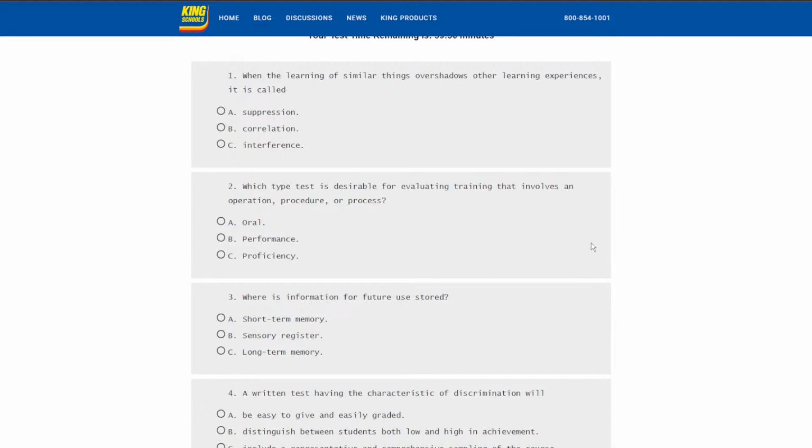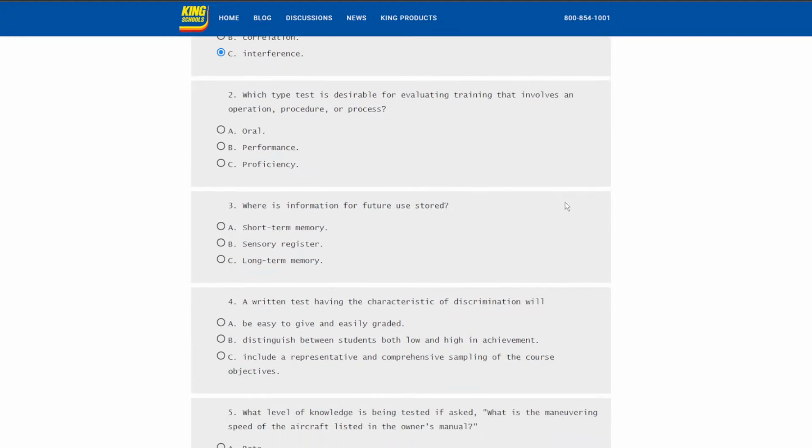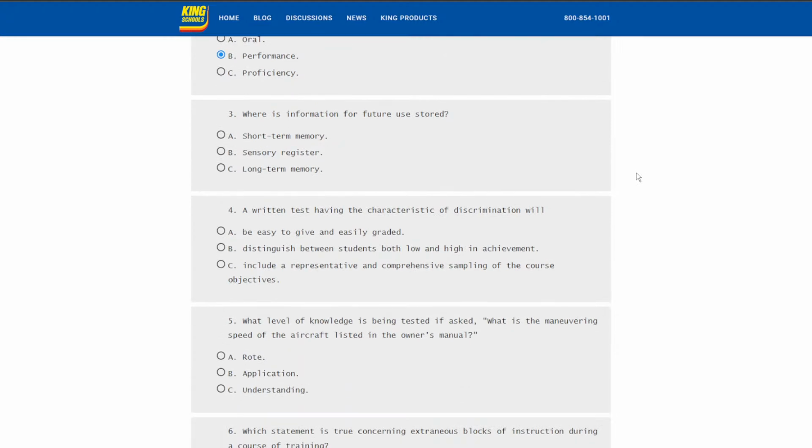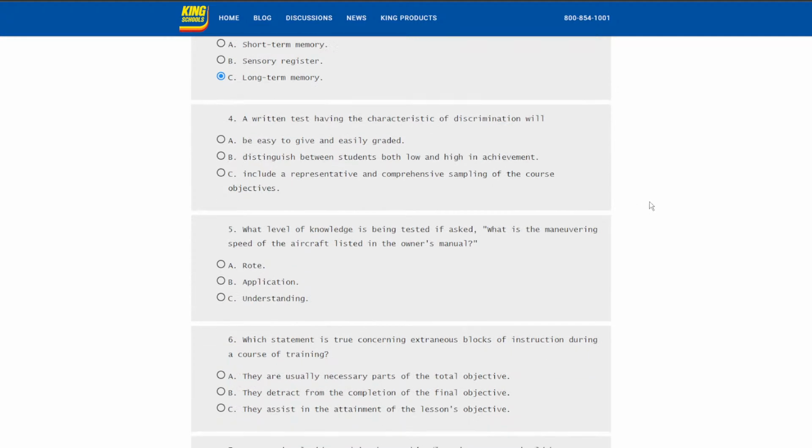And the learning of similar things overshadows other learning experiences is called interference. Which type test is desirable for evaluating training that involves an operation, procedure, or process? The performance test. Where is information for future use stored? Long-term memory. A written test having the characteristic of discrimination will distinguish between students both low and high in achievement.